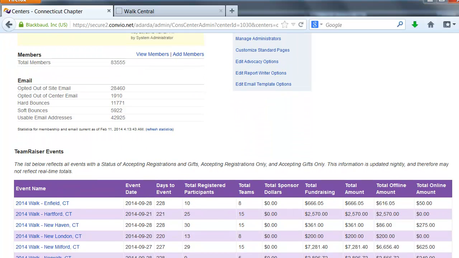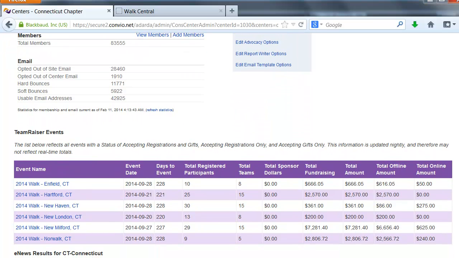And the first report I want to show you is here on your center homepage, and it is the TeamRaiser Events dashboard. It's this purple and white dashboard here at the bottom that shows you a list of all of your active TeamRaiser events. So that's any event that has a status of accepting gifts and registrations, accepting registrations only, or accepting gifts only. If your event is closed or unpublished, it will not appear here.